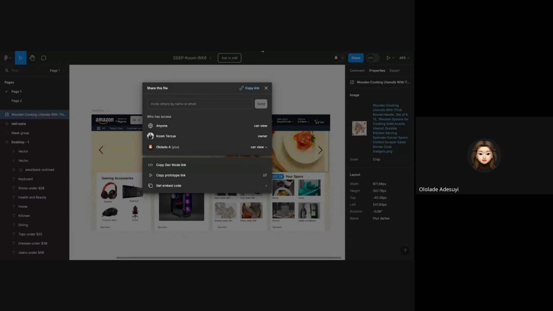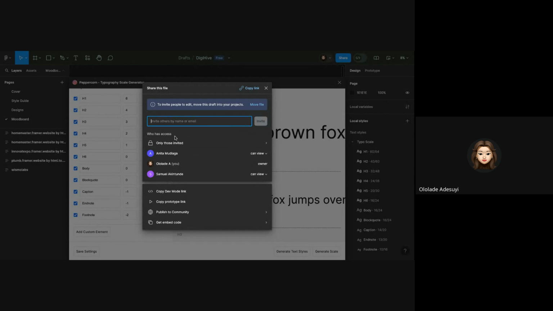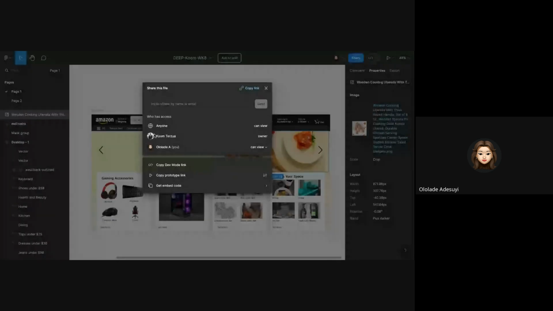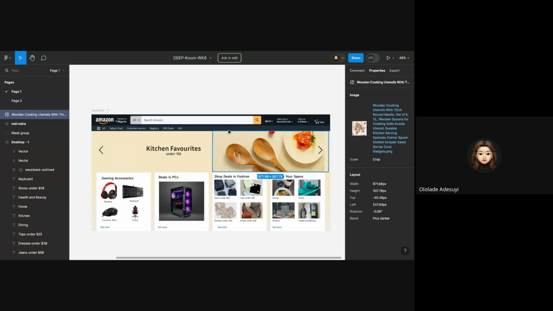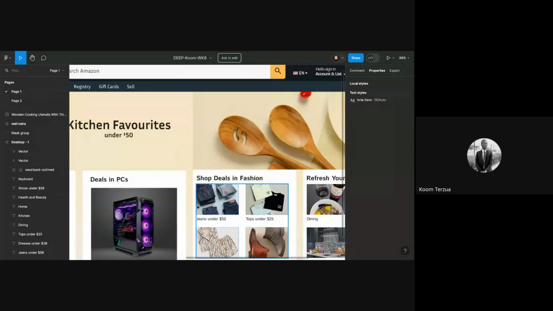Let me check with another file. So who has access? You see, once I hover, you already see it. I can change it to anyone. But yours is currently on anyone already. See, it's on anyone. Any other thing? No. Try to use auto layout.